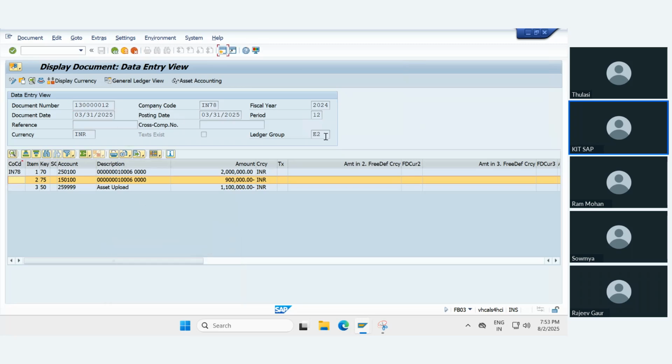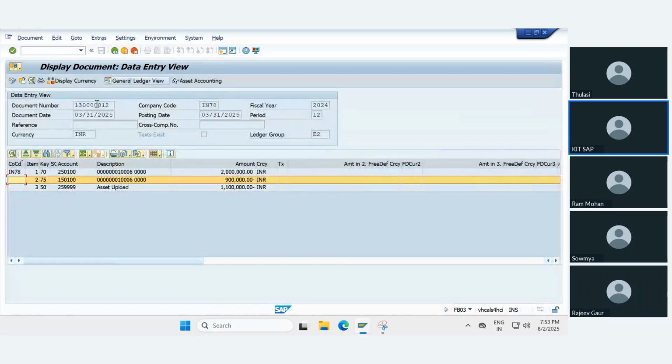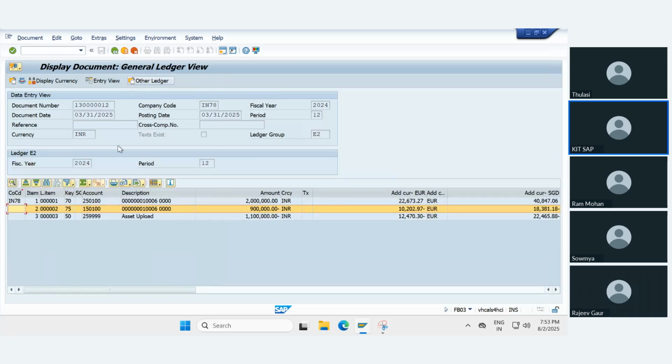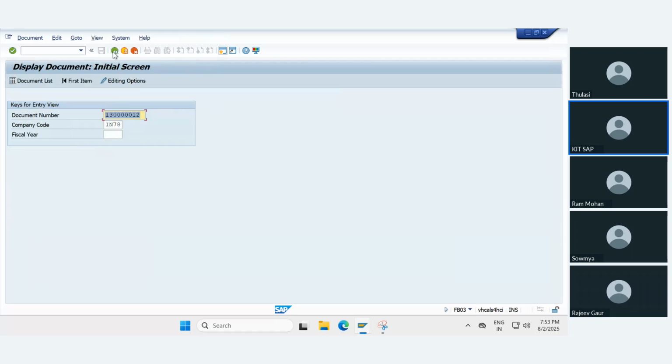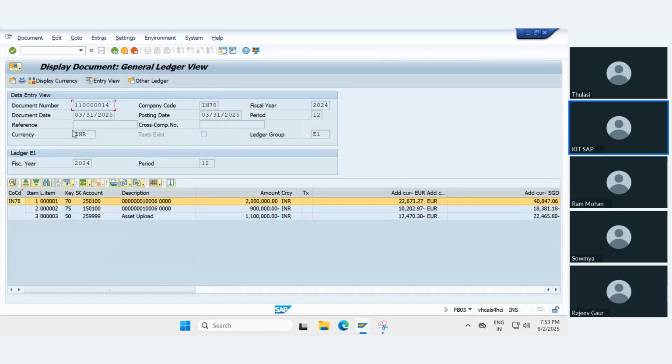See here, which ledger is it posted to? E2 ledger, and it is also going accounting principle wise. This is the IFRS reporting accounting principle. And if you want to see it ledger wise also, it will be there. So E2 is additionally posted to F2. Understand? E1 is additionally posted to F1.